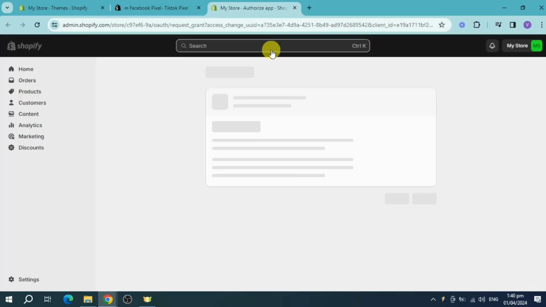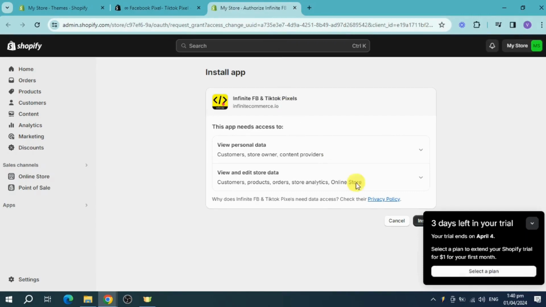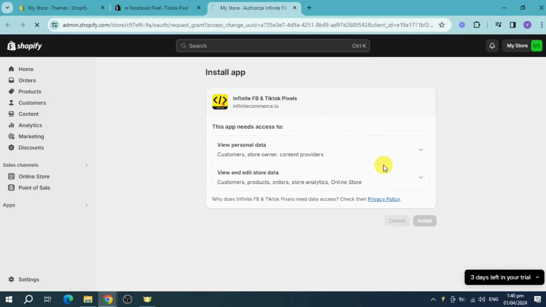And then once you have installed that, as you can see, it will open a new tab where it will ask for access in order to successfully integrate this program to your Shopify. So head over and click on install right here. And then once you have installed that, it will show you the dashboard. So let's just wait for this to finish the loading process.